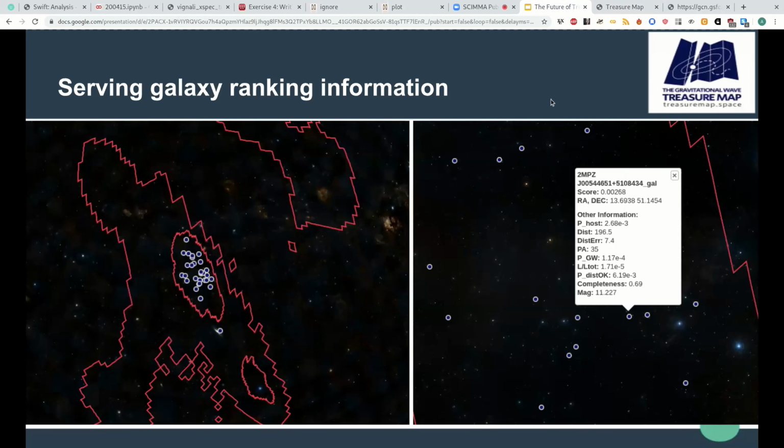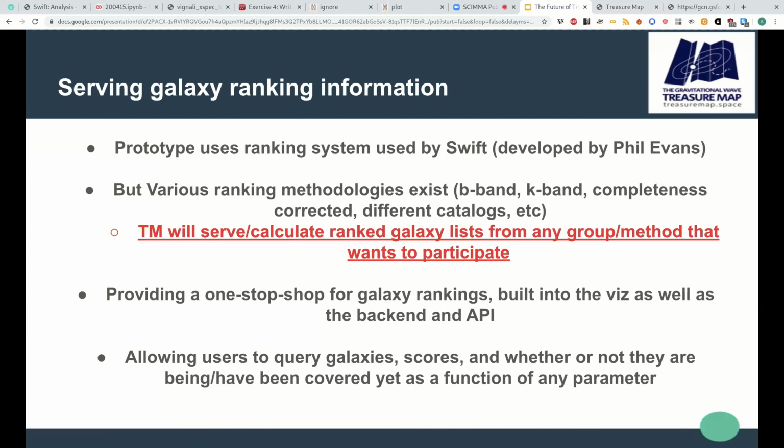And really what we want to do is put all of this information in our back end so that it's easily queryable by anybody who wants to compare the different rankings and scores for the same galaxies in the localization region based off of different methodologies, and really provide a one-stop shop for how this is going to be done, because there's really a diversity of ways that people do rankings. And you have to go to a lot of places right now to find them and download them. So that's one planned feature that we think will be useful for the community.